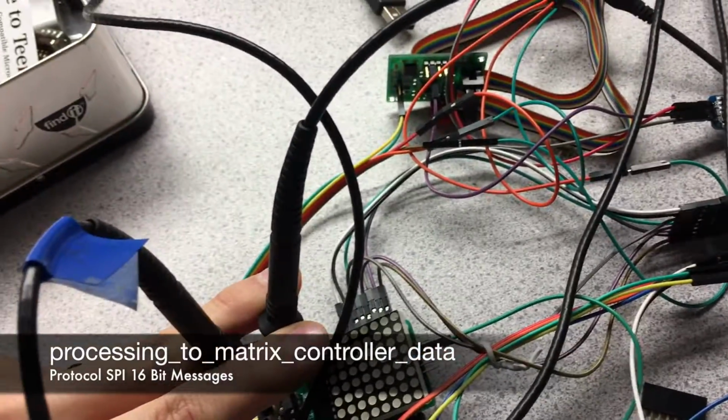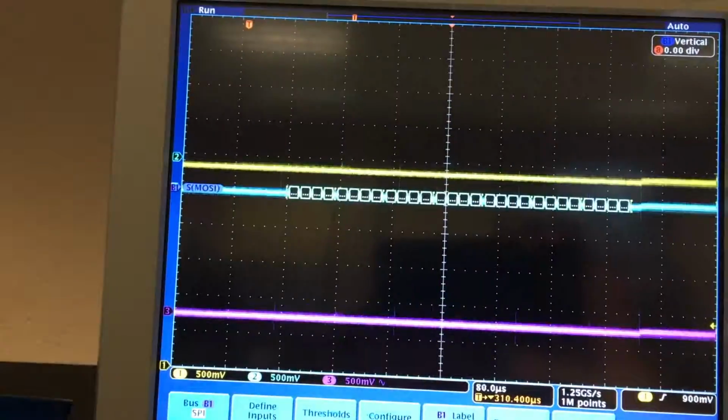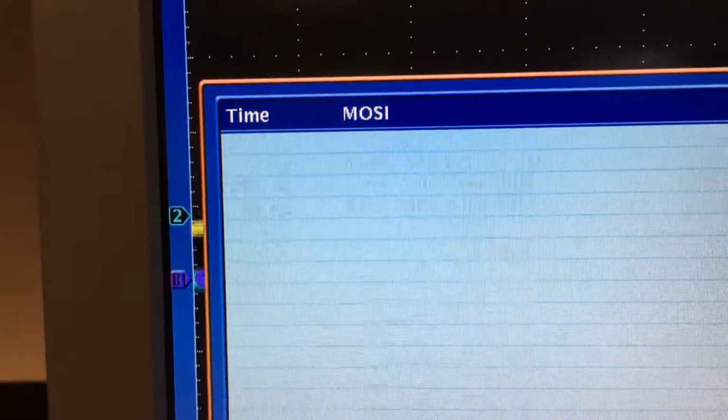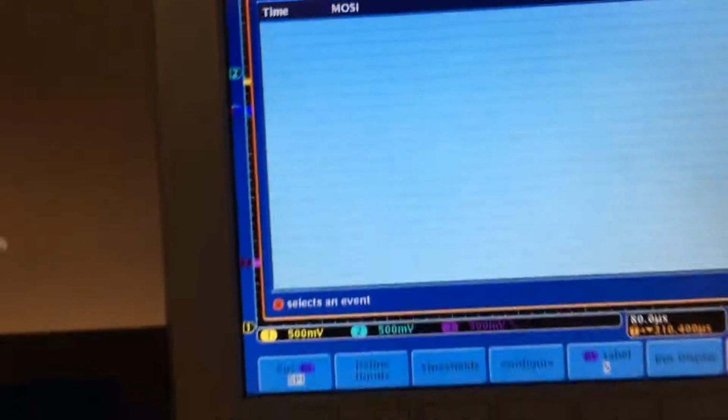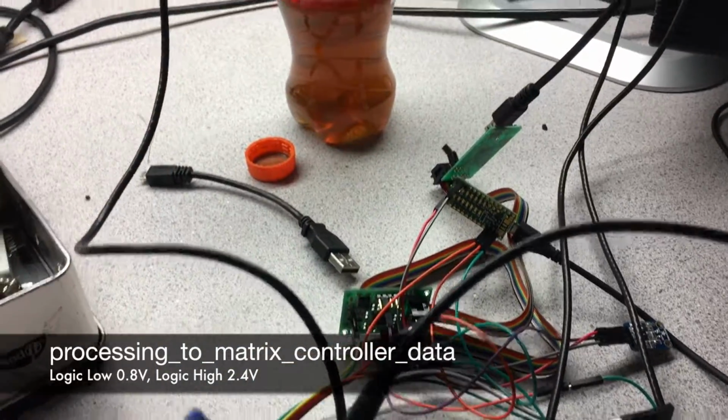This is processing to matrix controller data. As you can see, the oscope is on SPI, and currently one LED is going to be displayed. That command is going to be sent every second. Plugging in the microcontroller now. Okay, watching the data as it comes in. It's collecting one. View the event table. Oh, that one was a little quick. Okay, there. And you can see that there's 16-bit messages coming across in binary. This test passes.